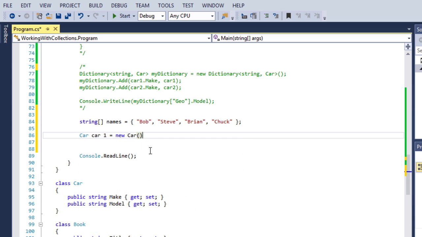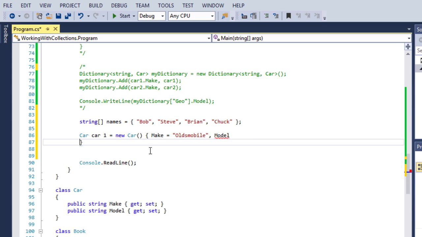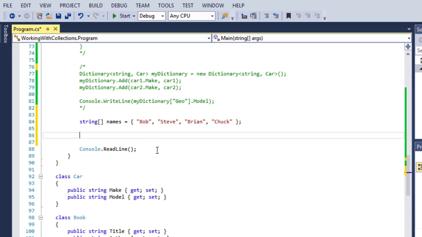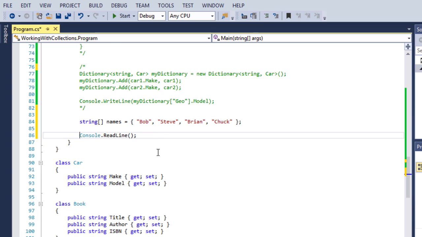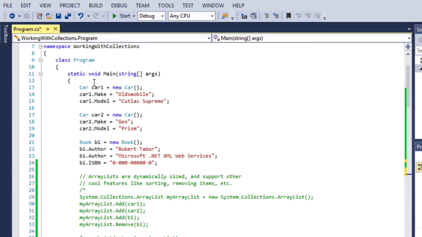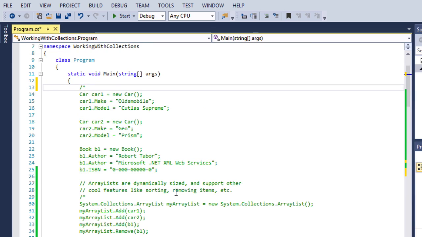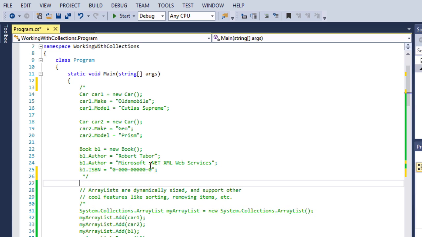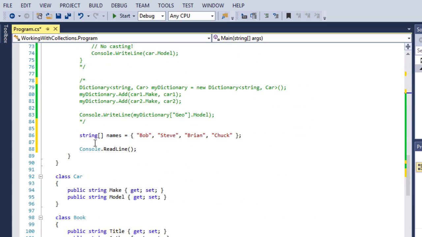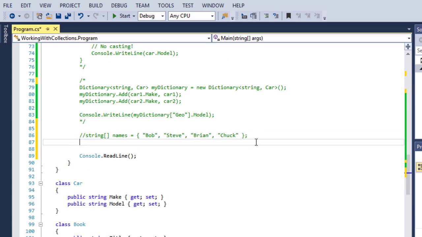So here we go. car1 equals new Car. And now I can do this. Make equals Oldsmobile, Model equals, let me start that over. All right, let me comment everything out here, even the stuff at the very top that we started with. Okay, let's move back down to the bottom. We'll comment this out as well. All right, here we go.